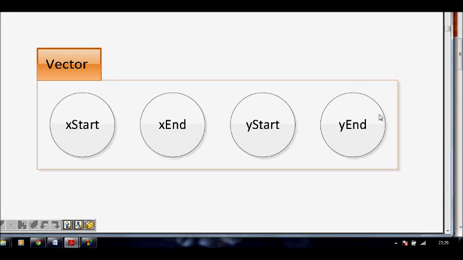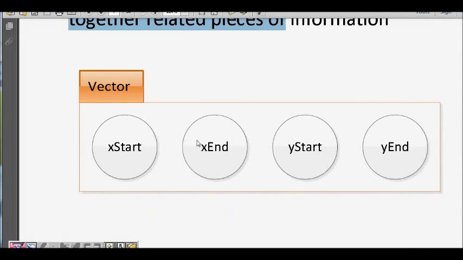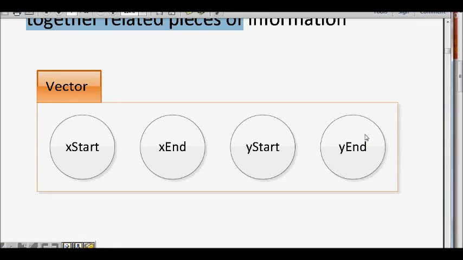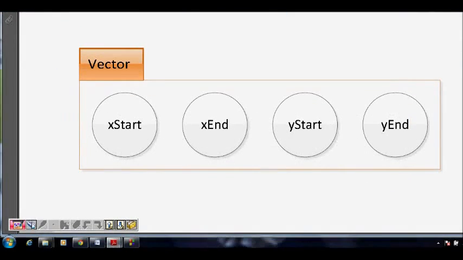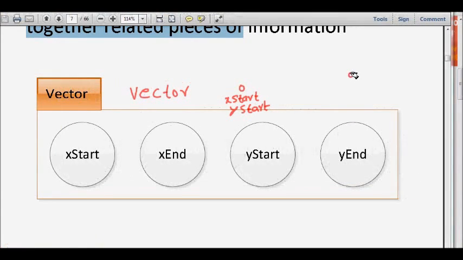So vector, you have this as a class where we have the x coordinate start, and then we have x coordinate end, y coordinate start, and y coordinate end. Okay, so this is there. But all of them are kept in a box because this is your vector. So your x start is here, then you have your y start, and then you have another point which is x end, and you have your y end.